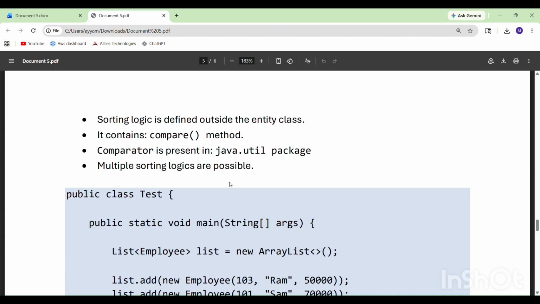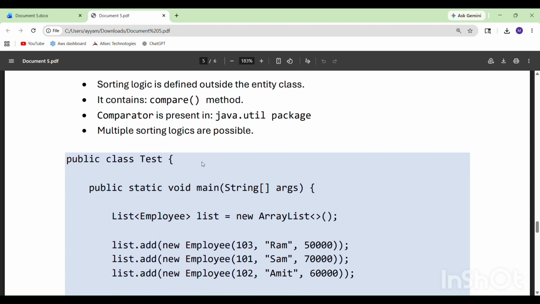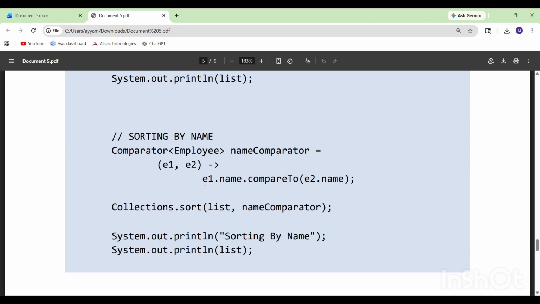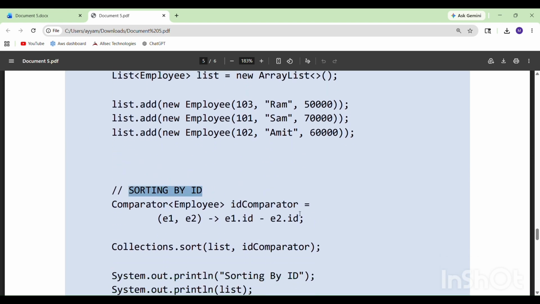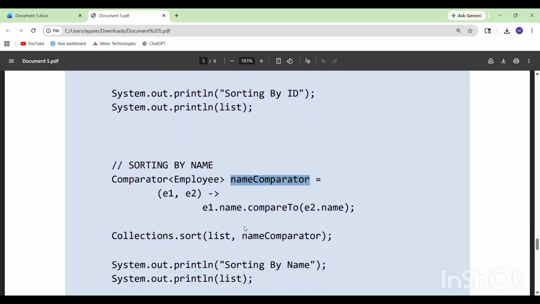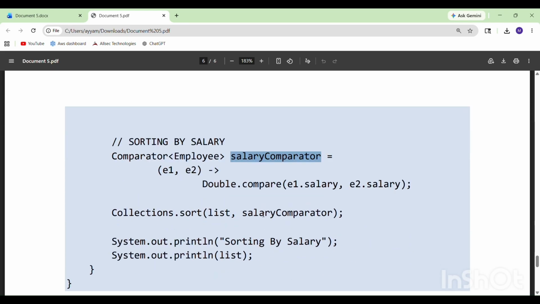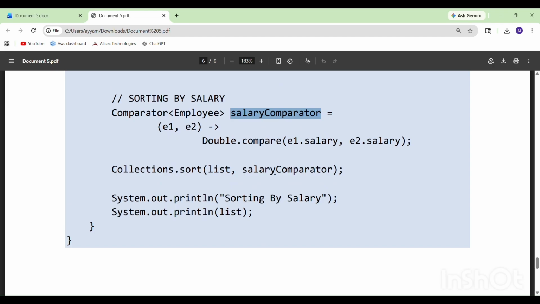Multiple sorting logics are possible here. Before, in comparable, I told you only one sorting logic is allowed, that is by age, by salary, or by name; any one only. But here we can define multiple sorting logics. In the code example I have shown, we defined a sort by ID comparator, we've written the logic here, and here also a name comparator and a salary comparator. So we defined multiple sorting logics here. And one more thing, we define the condition here and pass it to the Collections.sort method, and it will do the sorting.